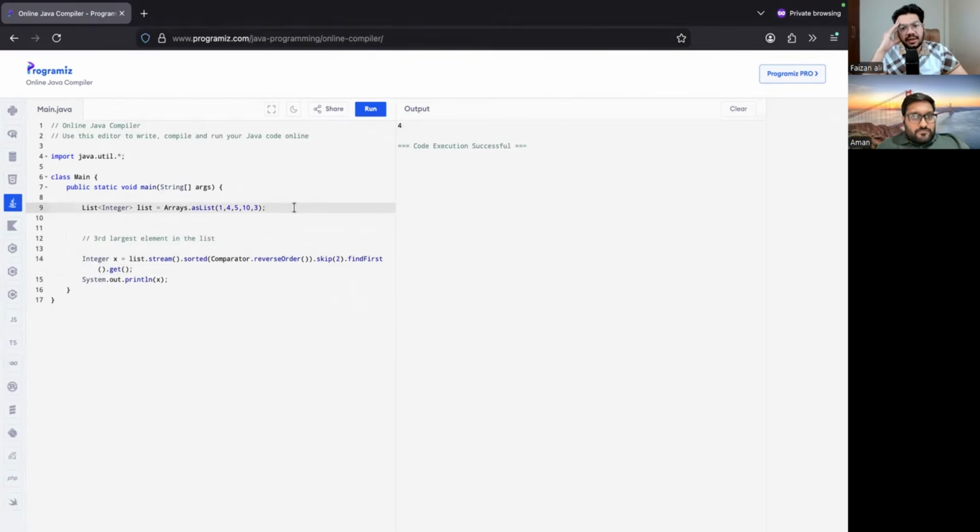You are given a list of integers again, and now you have to convert the list into the map where the keys are the unique numbers from the list and values are the frequency of that unique number. Did you get it? And print the map. For example, you have 1, 4, 5, 10, 3, right? So the map would have keys 1, 4, 5, 10, 3, and their values would be 1 because the frequencies are 1 only.